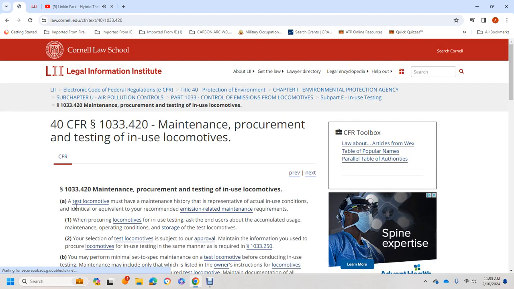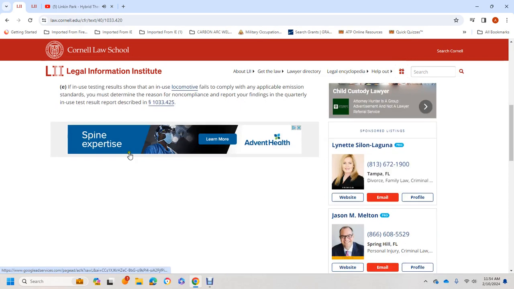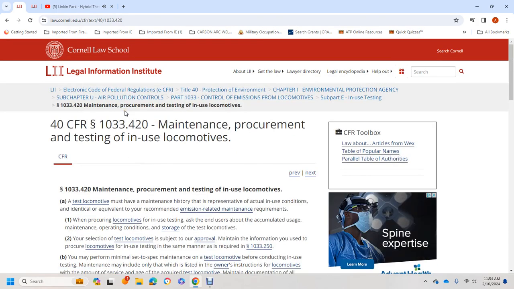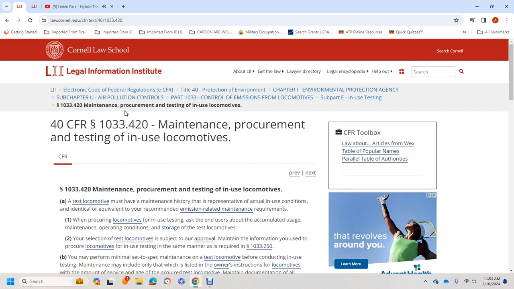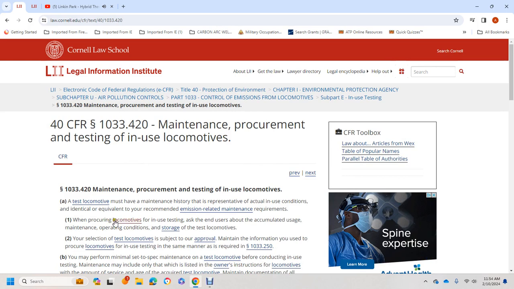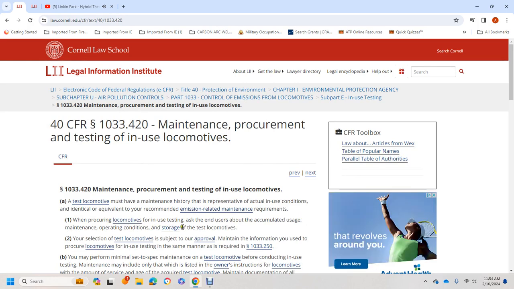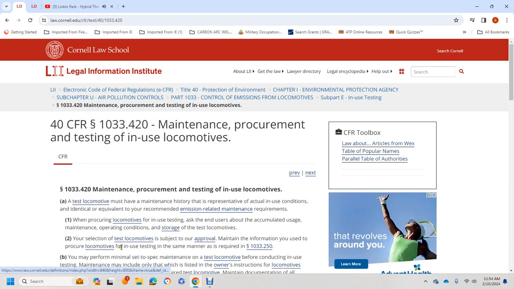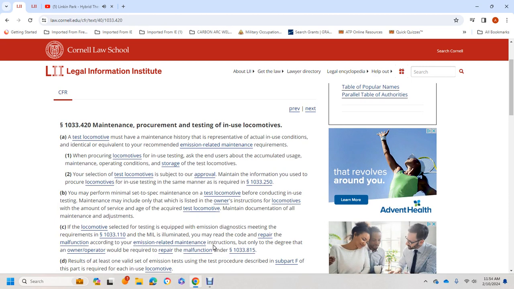Alright, Title 40 CFR 1033.420, Maintenance, Procurement, and Testing and Use of Locomotives. A. The test locomotive must have a maintenance history representing the actual use, of the condition of identical or equivalent recommended mission-related maintenance requirements when procuring locomotives and using them for testing, and if you use the accumulated use of the maintenance of the operating conditions stored with the test locomotive, selecting the test locomotives subject to our approval to maintain the information you use. Procure locomotives for in-use testing in the same manner as required in 1033.325.